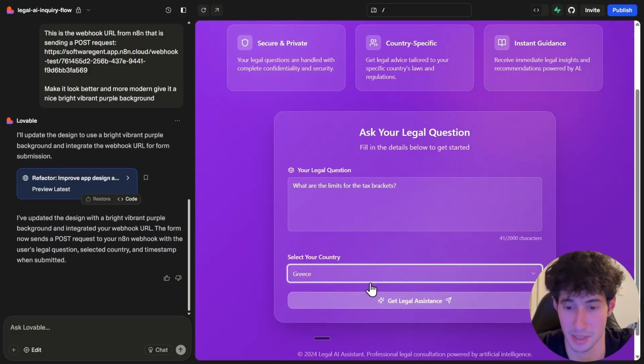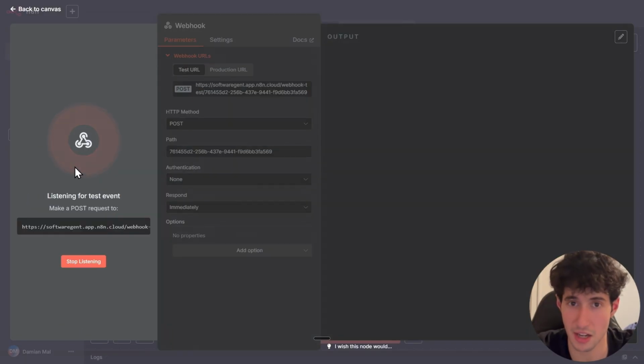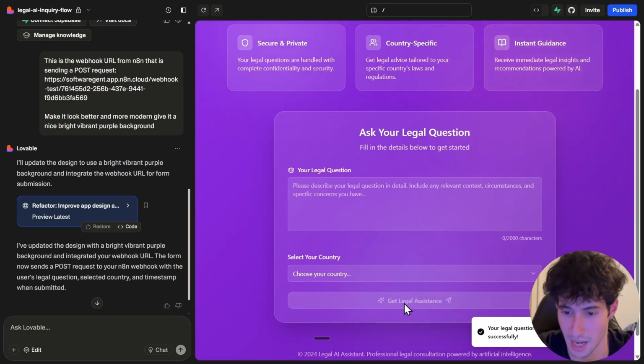But before I click on get legal advice, guys, what's very important is we go back over to n8n and click on listen for test event. Our webhook expects data to come over from Lovable, because if we don't click this, it will not be able to receive the data from Lovable. So now that I click that, I will come back over to Lovable and click on get legal advice. And as you can see, your legal question has been submitted successfully.